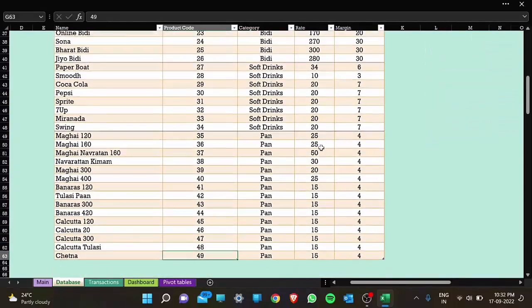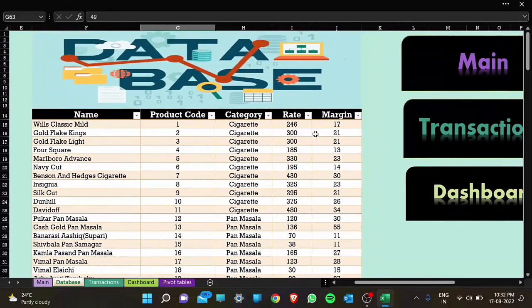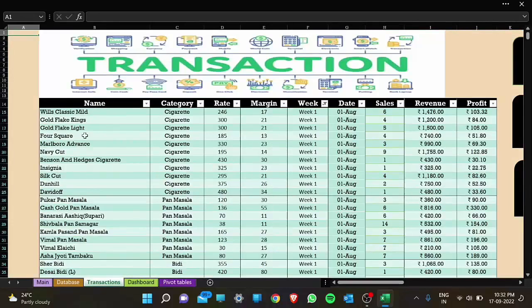We have extended this information in our transaction table. In this transaction table, the first 4 columns are straight from the database. In addition to that, we have the weeks, dates, sales, revenue, and profit. The revenue has been calculated using the formula rate into sales, and profit has been calculated using the formula margin into sales.